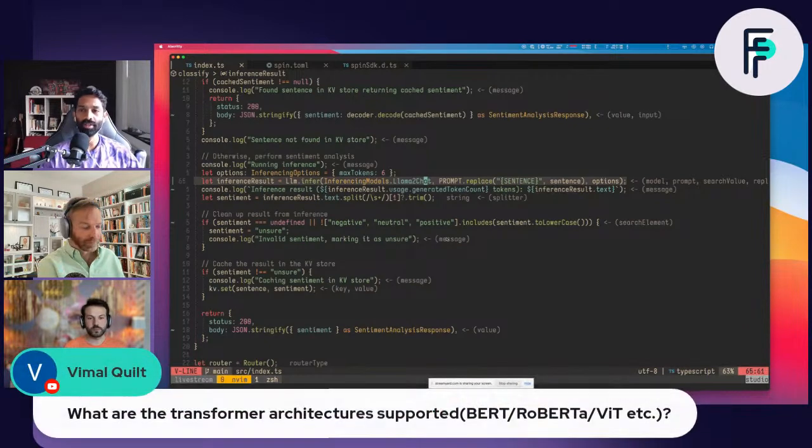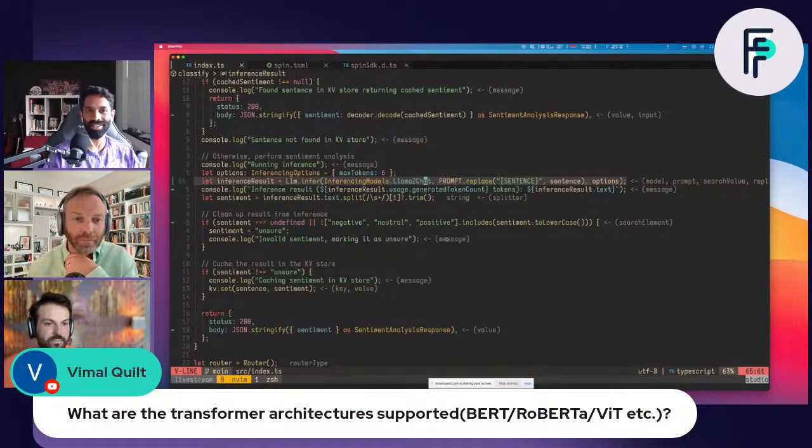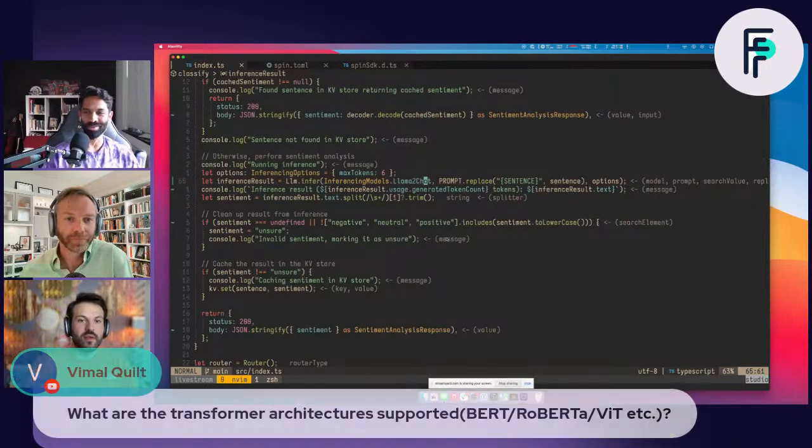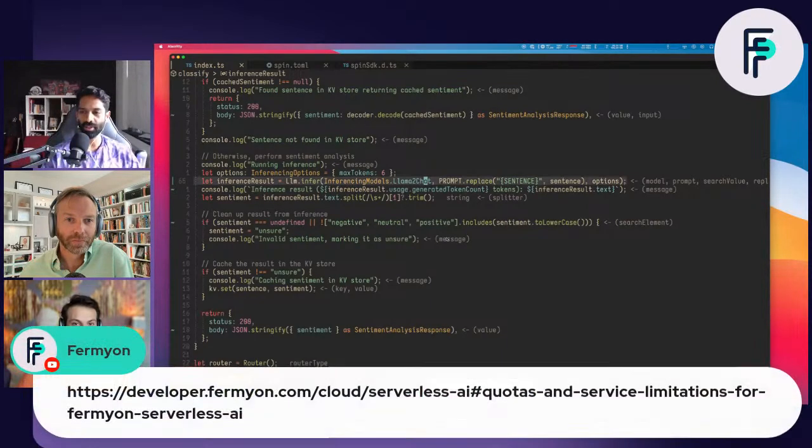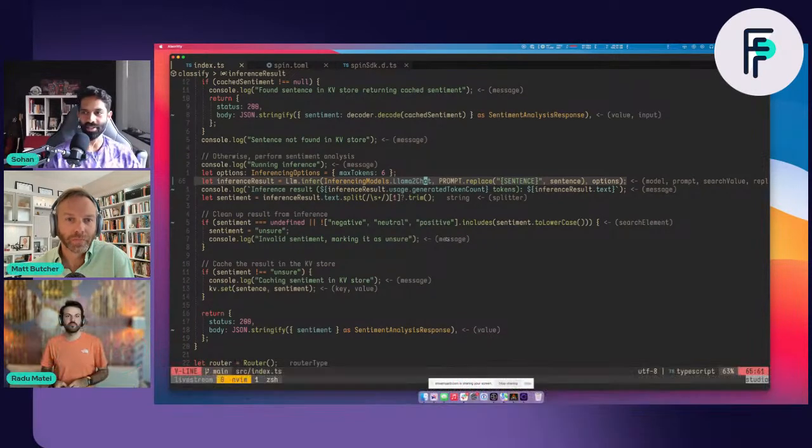Vimal, I hope that answered your question. Keep asking us more in case it didn't, or if you want follow-ups as well. I've also posted the link for quotas and service limitations for Fermyon Serverless AI. These are questions we get asked about, like what models are supported and what the quotas are. So you can check out that link.